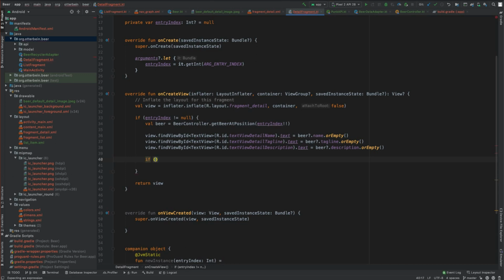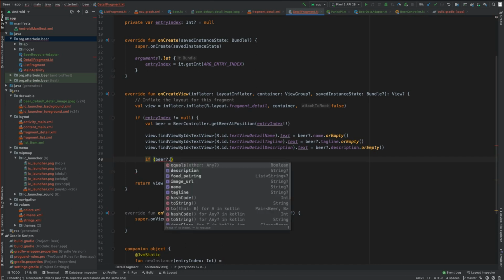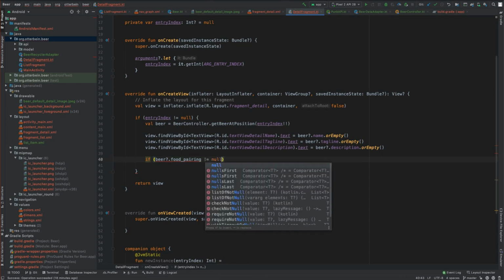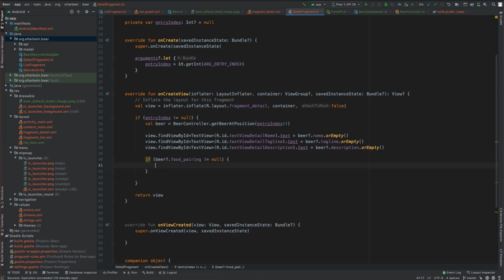So first we want to check and see, do we actually have food pairing? Remember, it could be null. So if it's not null, meaning we do have some values, then let's go grab it.